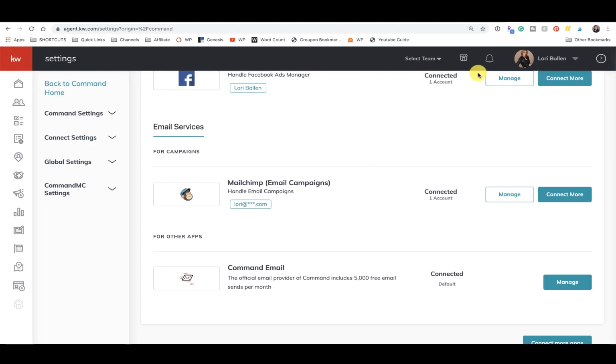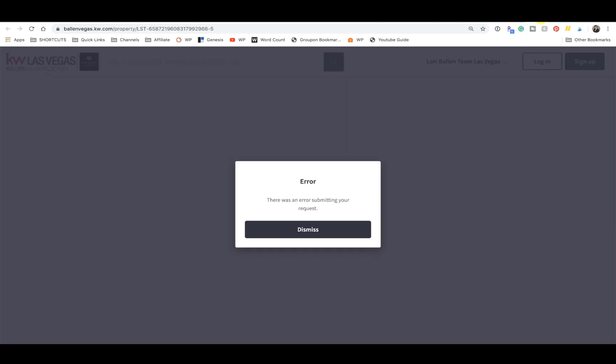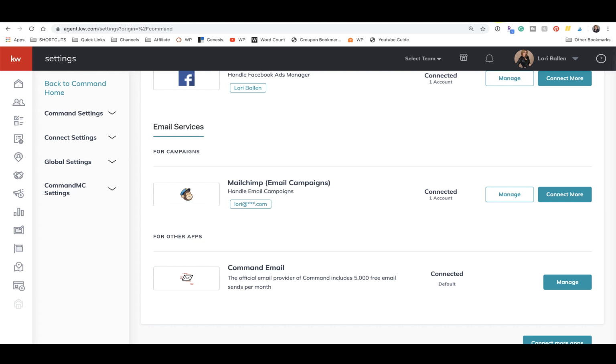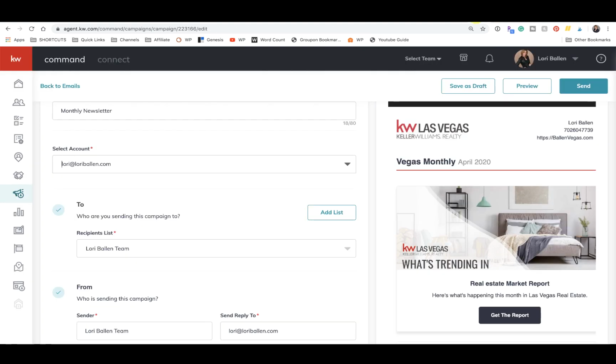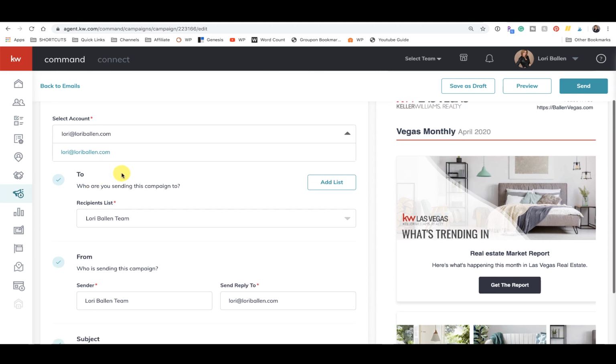Okay, now let's go back. Once you have set that up, you're going to choose select account, and then your email will already be populated in there because you've connected Mailchimp, okay? So if you haven't connected Mailchimp yet and you're trying to follow along, you're going to want to exit out of the video, go create a Mailchimp account, and then connect it with KW Command, and then come back in here. Then you'll select your account, okay?